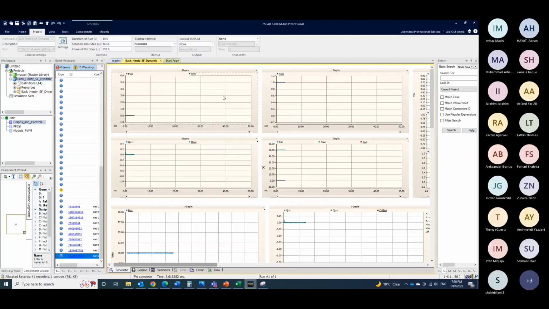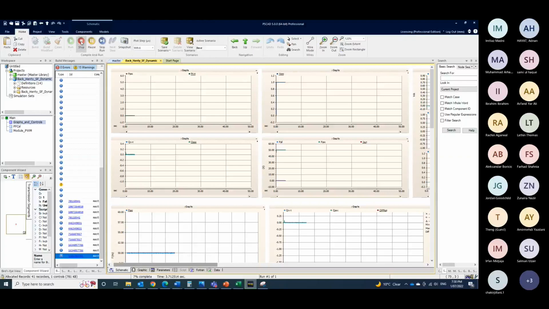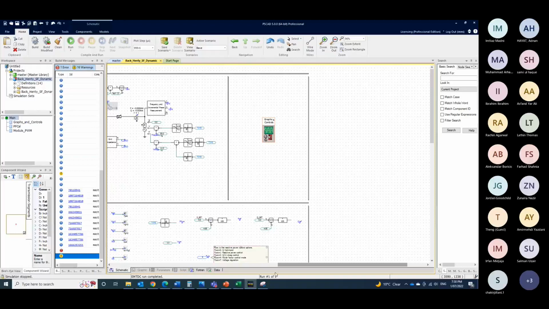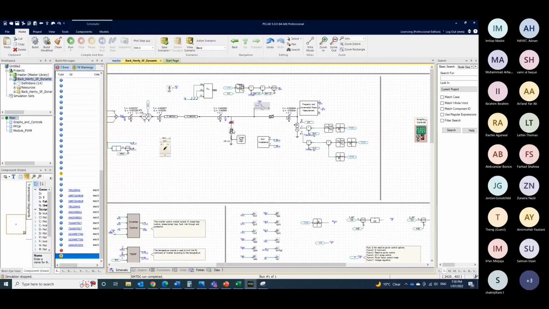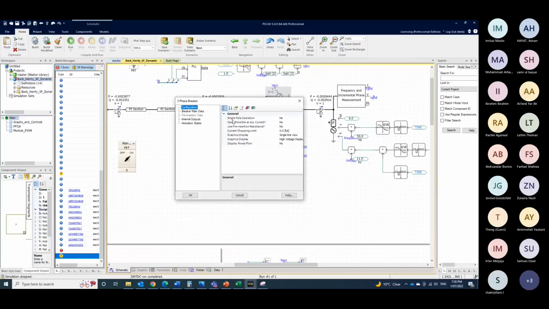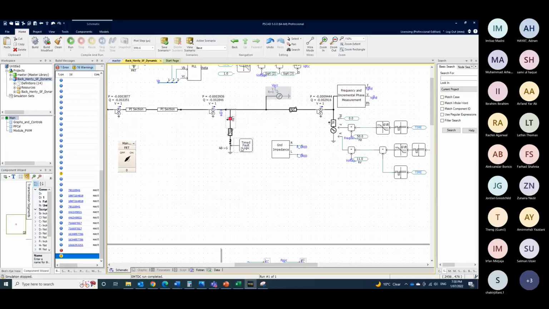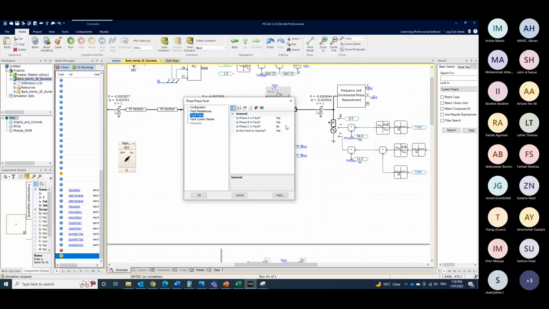Probably I can stop this one and show you how we can do a disturbance as well. For example, if I want to do a fault logic, so this breaker is closed. I want to simulate a 3-phase fault.